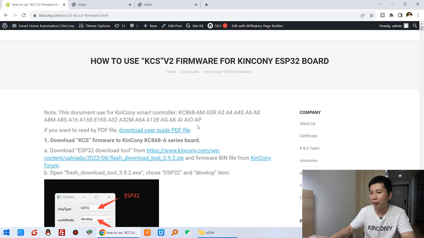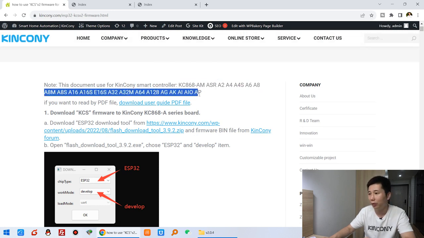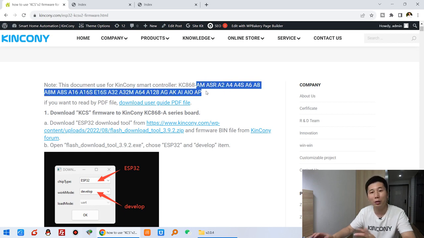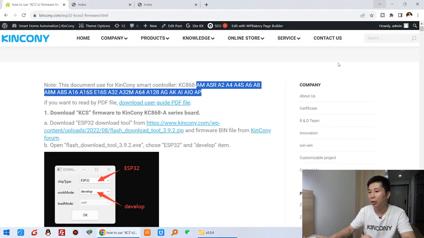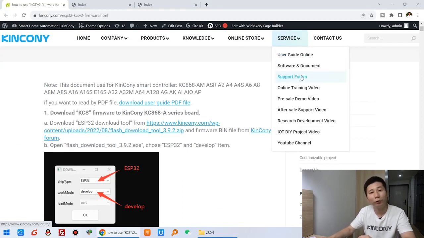Firstly, we can see that this V2 version is used for many different ESP32 modules, and many boards can use it. You can see here that there are many different firmwares. We are testing them and will release them soon. You will need to download this firmware from our KinCony forum. From this forum, you can download the newest firmware.